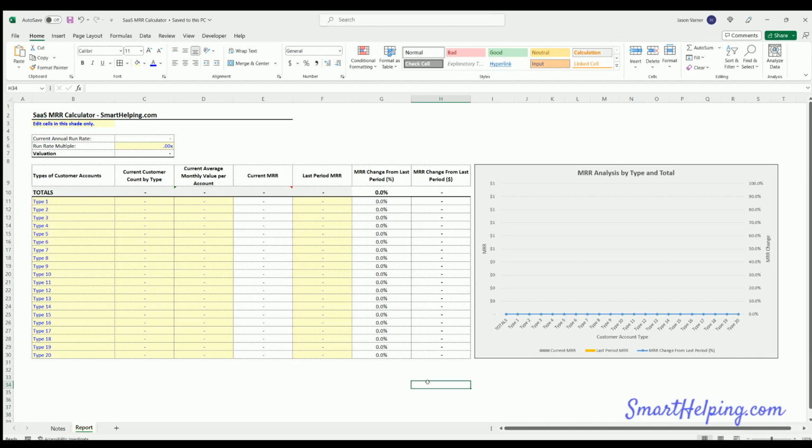Here I have a little SaaS MRR calculator. It's helpful for companies to generate a current MRR, or monthly recurring revenue, for their SaaS business, a run rate multiple that can be defined, and a current valuation based on their annual run rate. It also has some charts here and comparison period over period.